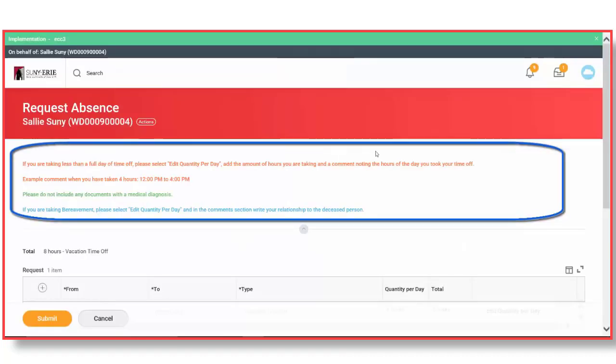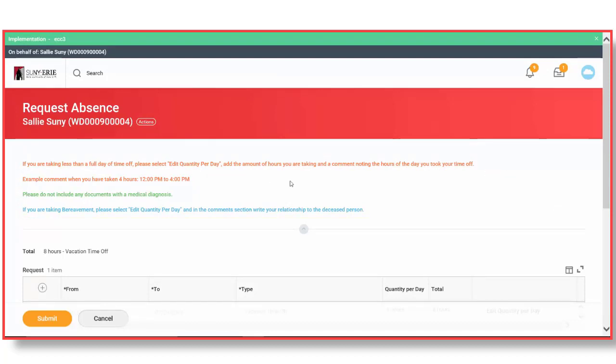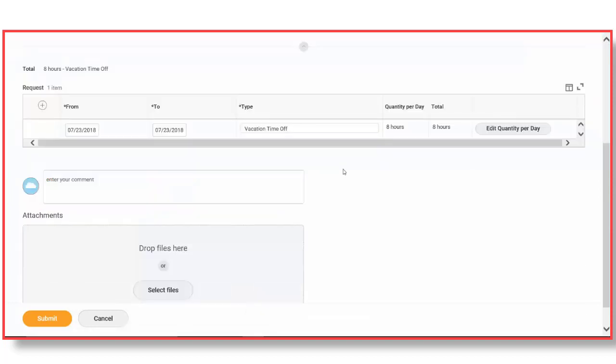Throughout Workday, you will see helpful text that has been placed on absence and especially on time tracking. Here, we'll read the first one. If you are taking less than a full day off, please select the edit quantity per day. Add the amount of hours you are taking and a comment noting the hours of the day that you took time off. For example, if you have taken 4 hours, that would be 12 p.m. to 4 p.m. Please remember that you must enter a comment section. If not, it will be returned to you by the payroll department. If you are taking 8 hours off, if you're taking the whole day off, there's nothing you need to do. It self-populates with 8 hours.